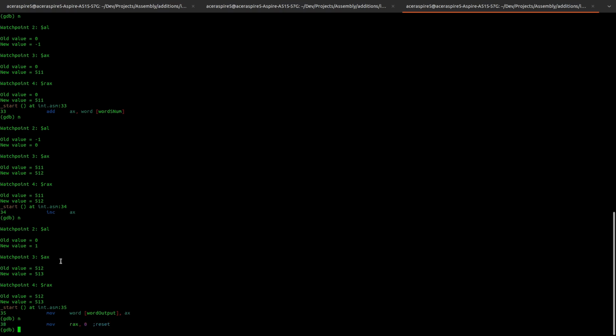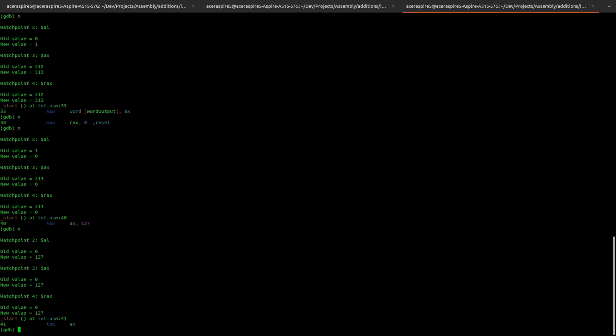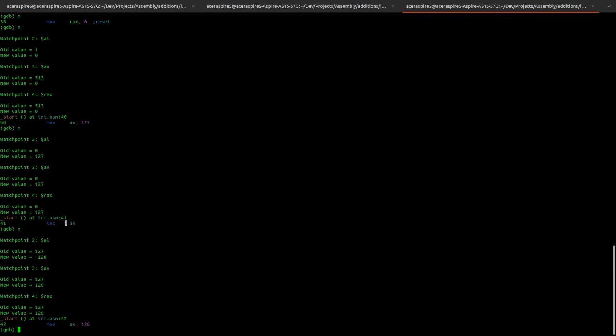Some incrementing of the AX register, output resetting, and here for 127, when we increment the register from 127, we get -128 until it reaches 256 in this register. It becomes -1, then 0.